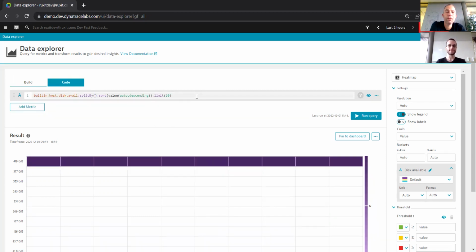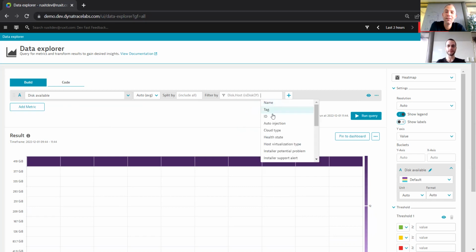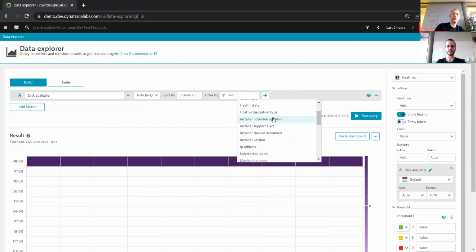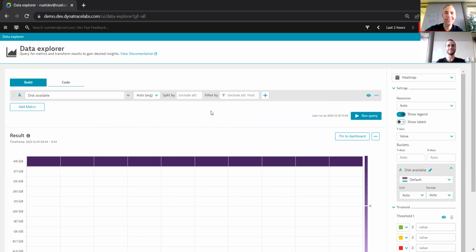And if you go back to the build tab quickly and go into the filter by, that's what I always found very useful, say you want to filter by disk. And I think you also have the host and disk relation, right? Yes. The relational stuff is really nice there in case you are still more familiar with the visual approach. This will also create the corresponding metric expression that you see in the code tab. Precisely. Really powerful.